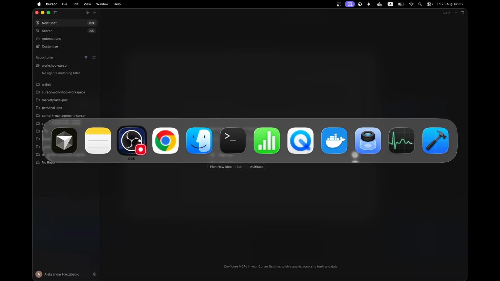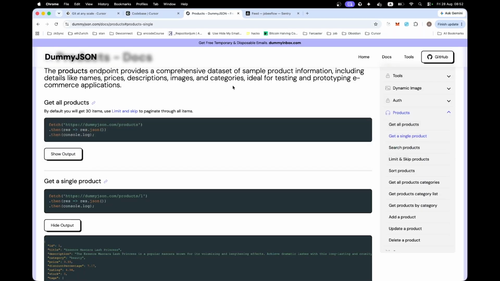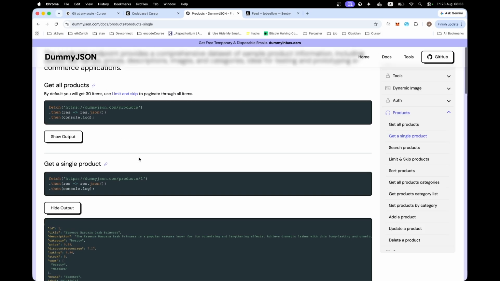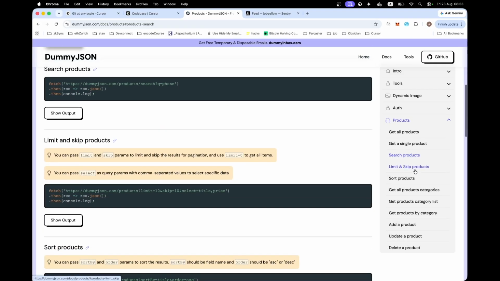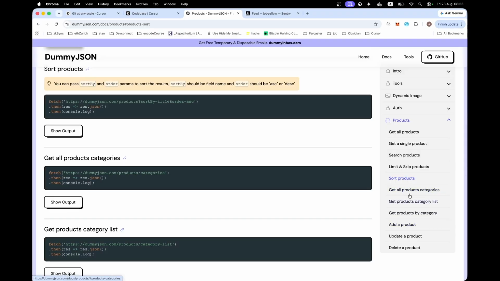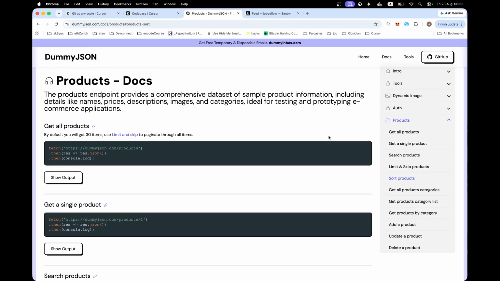I found this sample API that we will use for data for our app. If we check the API here, we can get all products, we can get a single product, the data about a product, search products, we can sort products here and get categories, add a product, etc. So this will be sufficient for us to build a product dashboard app.